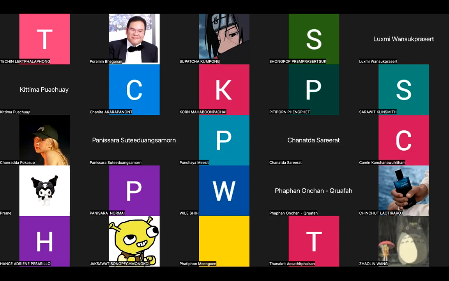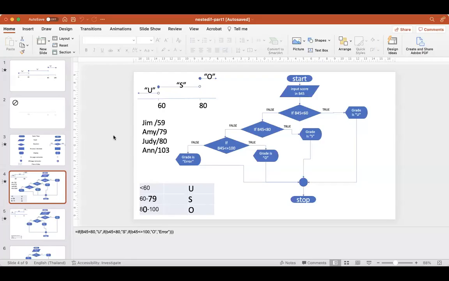is not difficult at all. Let me show you once again on the screen. If you have the flowchart already, it will be very easy. The way to do this is that you put the equal sign first, begin with IF, and after that we begin our IF function.